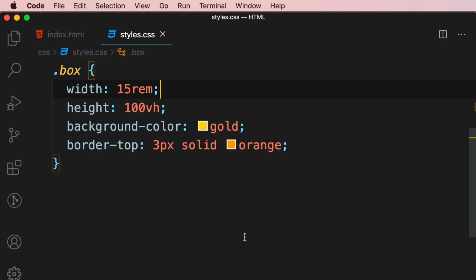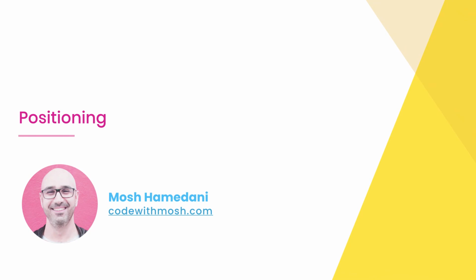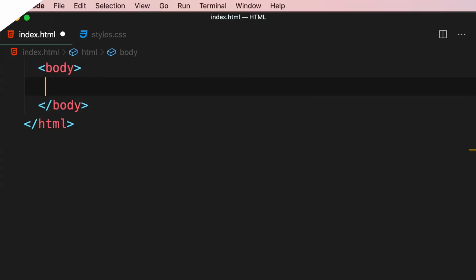Now look at the final code. In this example, we're using 3 different units: rem, vh, and pixel. So there is no such thing as the best unit. What unit you use depends on what problem you're trying to solve. In this example, we used pixels to have a fixed size border. We used vh, so our box takes up the entire available space vertically. And we used rem, so the width of this box adjusts based on the default font size. So we have covered everything you need to know about sizing elements.